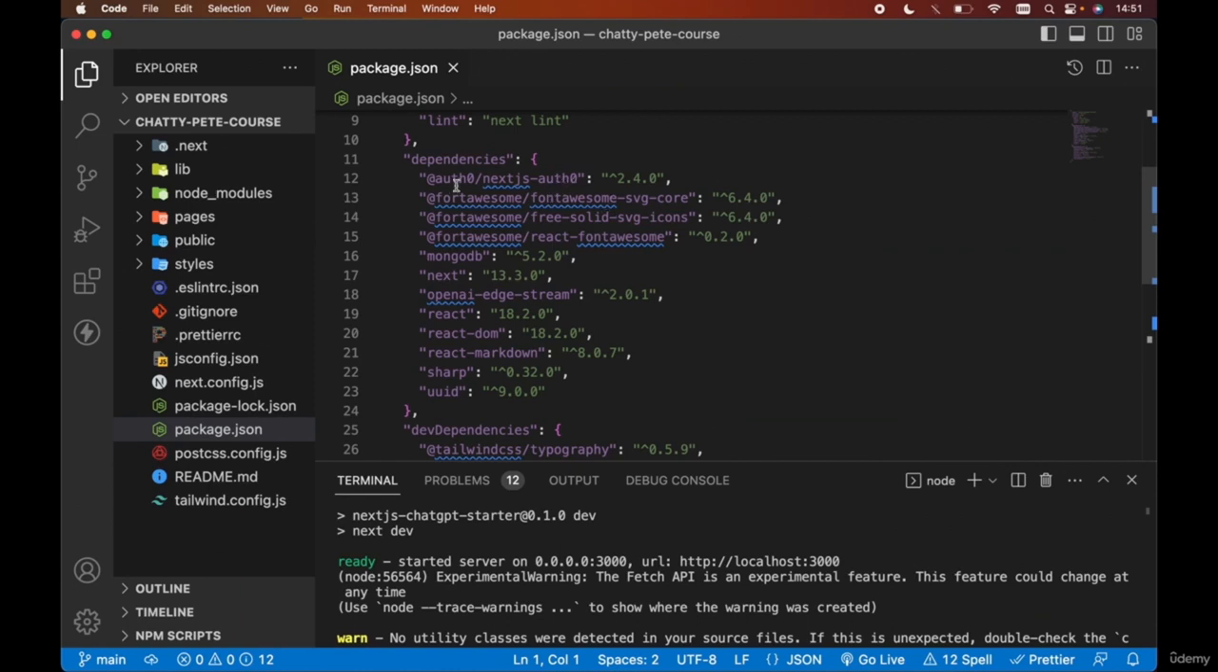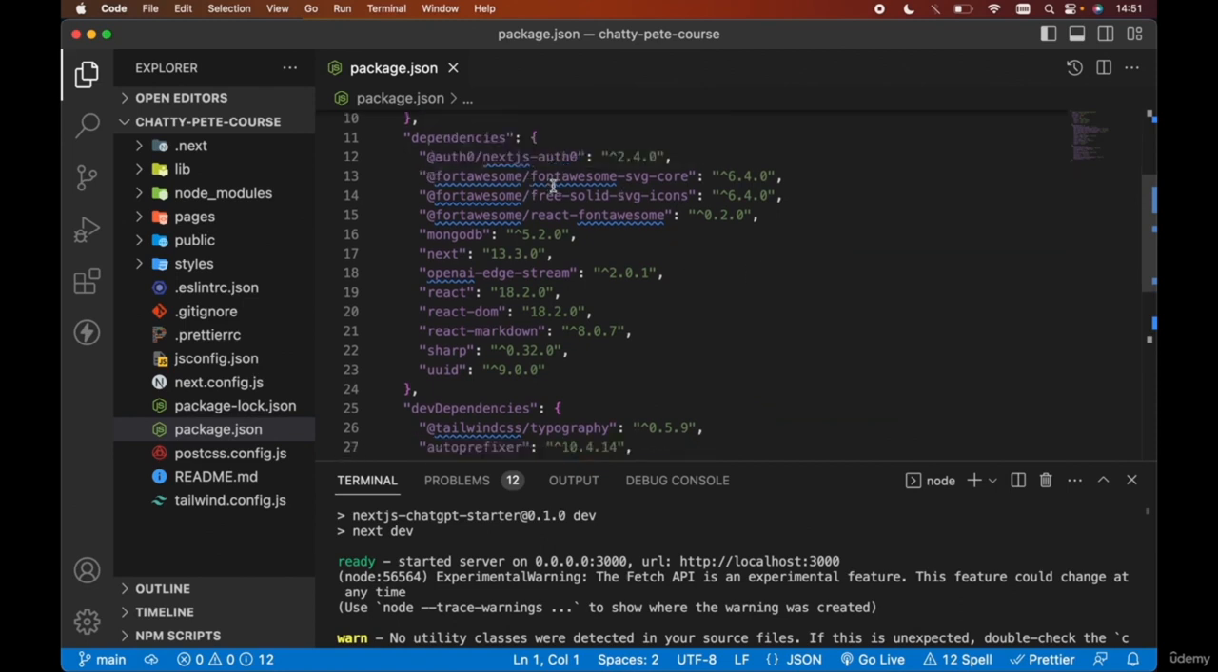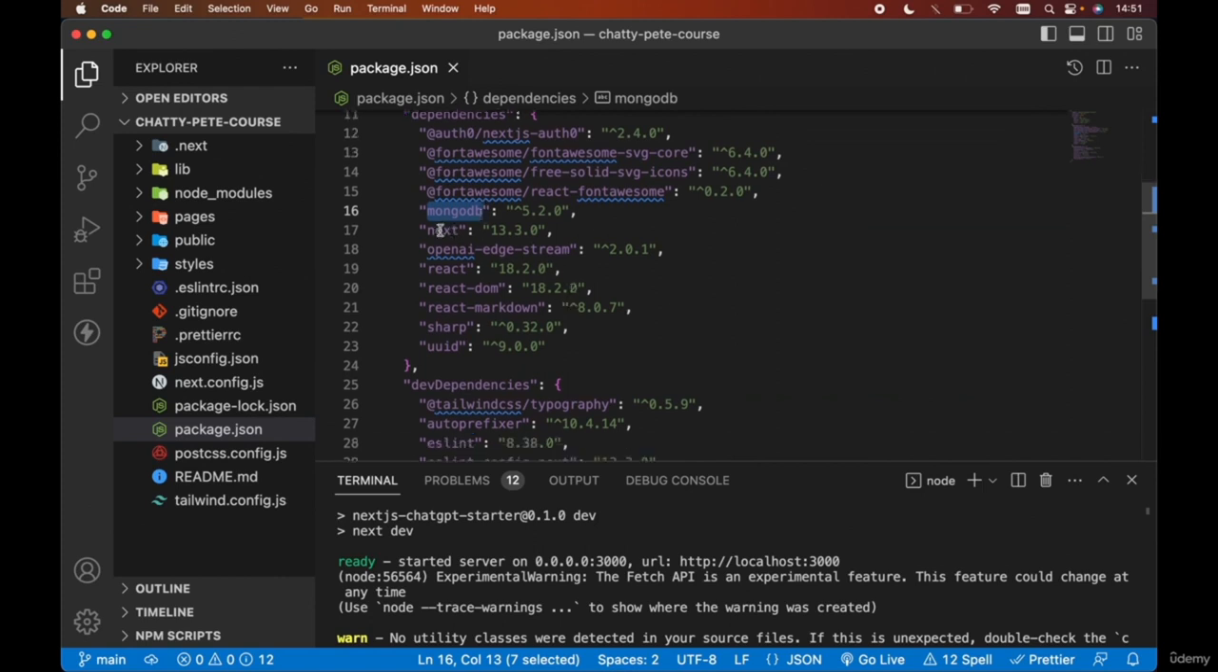and handling our users. So that's why we've included Auth0 as a package, and specifically the Next.js-Auth0 package. Then we're going to be using Font Awesome for a few different icons throughout our app. So that's why we've included these 3 Font Awesome packages here. And of course, we're going to be using MongoDB as our database. So we've also got MongoDB as a dependency. And of course, this is a Next project, so we have Next as a dependency.